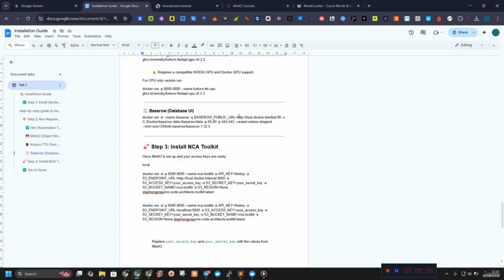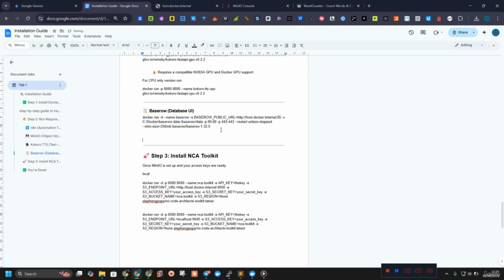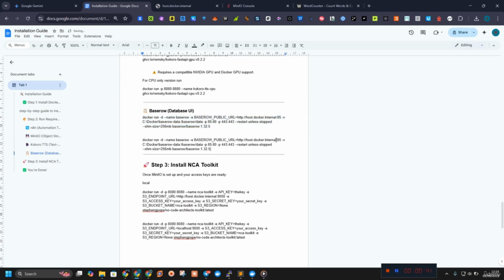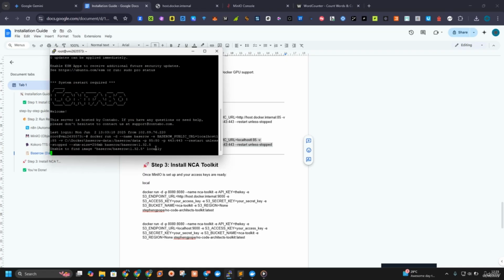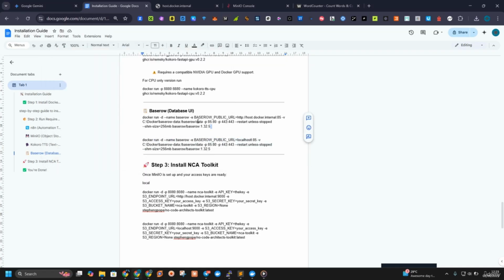If you are using your VPS, change it to localhost, okay? So if I want to use it for my VPS, I'm going to change this to localhost, or your VPS address. So copy it right here, and go to your VPS and plug it in. And if you are running it on your PC, just copy this one, okay?